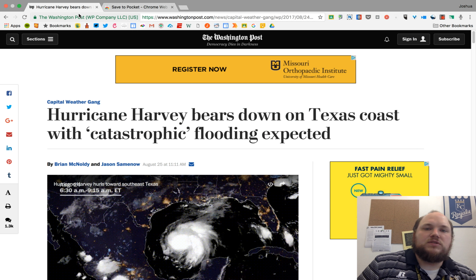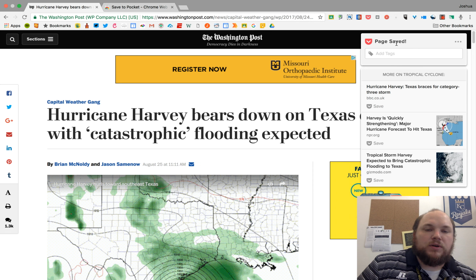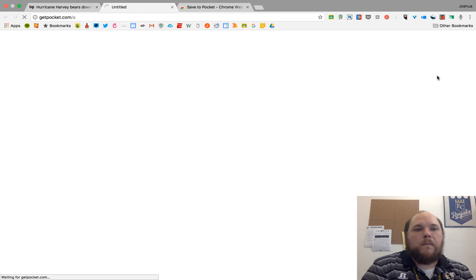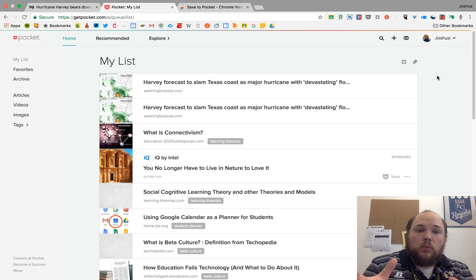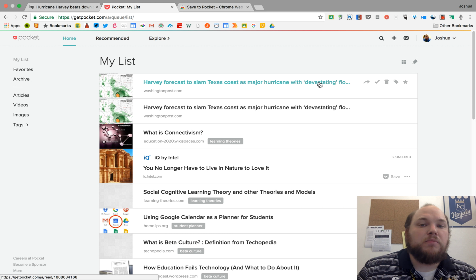I already have this installed, so I'm just going to click up here on the Pocket button. When you do it, it will say page saved up here. If you want to go directly to that article, you just click over here and open up your Pocket, and all the articles that you've saved previously will come up. All my articles that I've saved for whatever reason are in here, and the one I just saved is in here too.